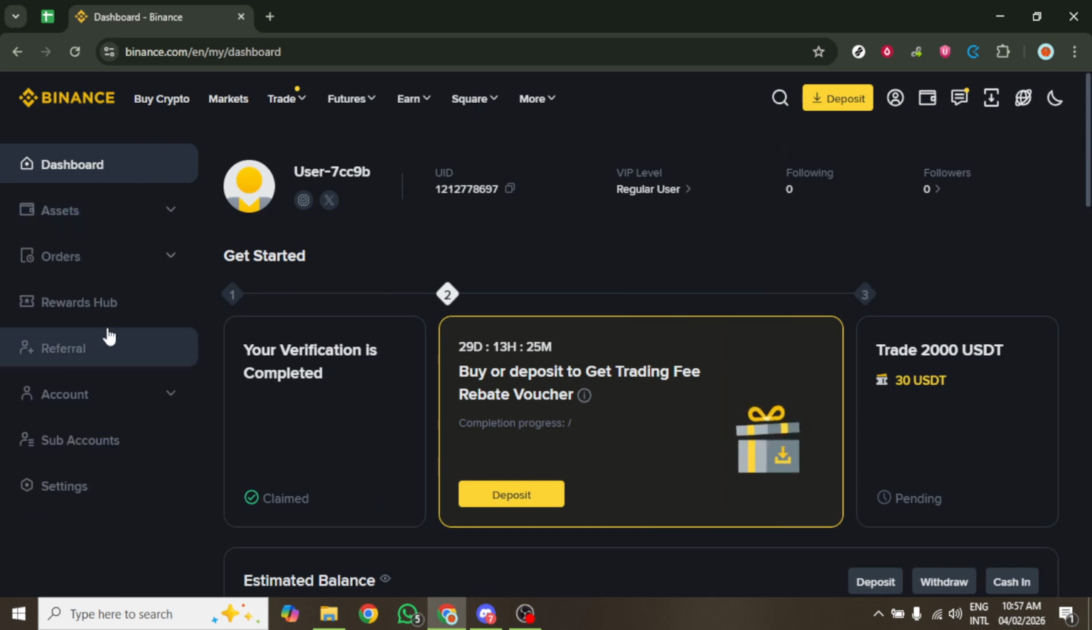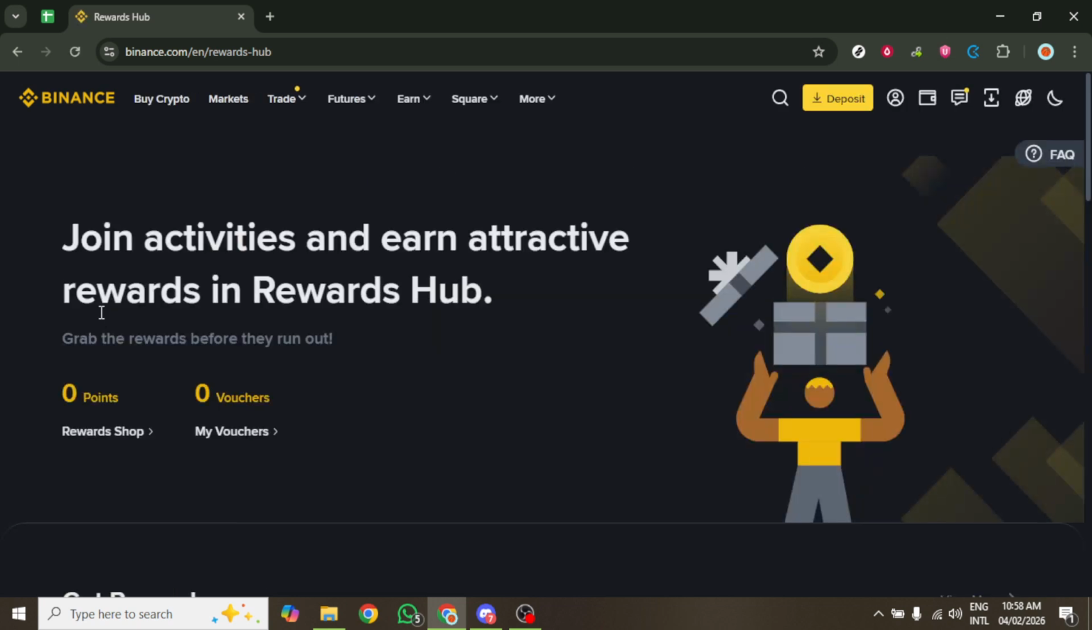After successfully logging in, locate the account center within the interface. This section is typically found in the main navigation menu at the top of the screen. Once you're in the account center, look for the option labeled Reward Hub or My Rewards. Click on this option to open the Reward Hub interface.